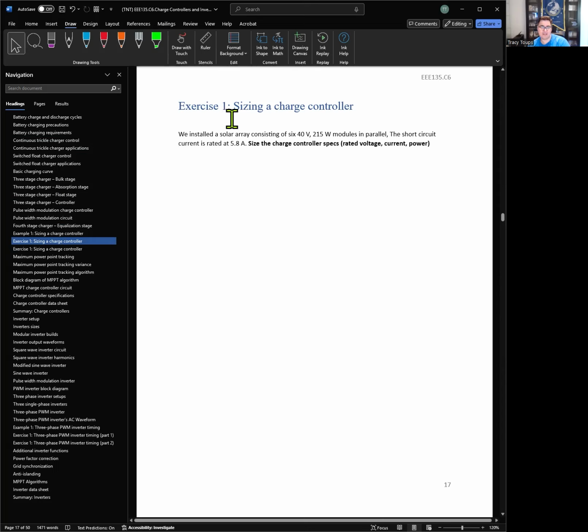So let's take our 15-minute break here. Exercise number 1: I want you to size the charge controller on your own. We installed, so it's already done, a solar array consisting of 6 40-volt 250 watt modules, all of them in parallel. The short circuit current is rated for 5 amps. And then I want you to size the charge controller with rated voltage, current, and power.